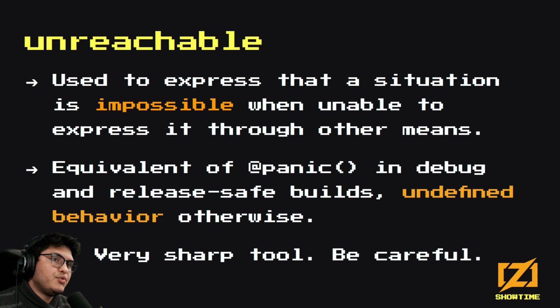Now, unreachable means that you are providing from the outside a guarantee to the compiler and also to other people that are reading the code, actually. So other people that will write code, use your library, etc. When you are debugging, when you are doing a debug build or a release safe build, undefined behavior will be safety checked. So if that situation that you just said is impossible actually happens, Zig will panic. But if you are compiling in release fast mode, then you end up having undefined behavior, which is a problem. It's a very sharp tool. So unreachable is a very sharp tool. You should use it with care.